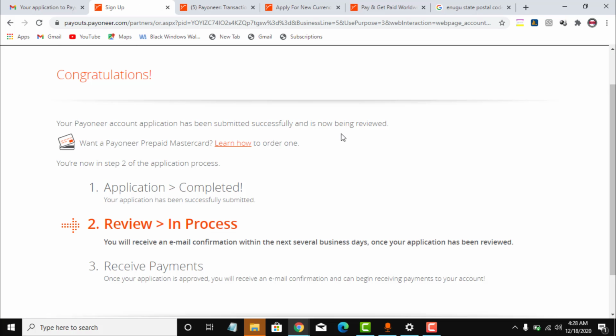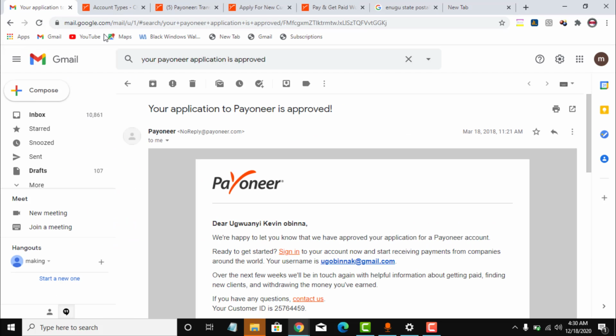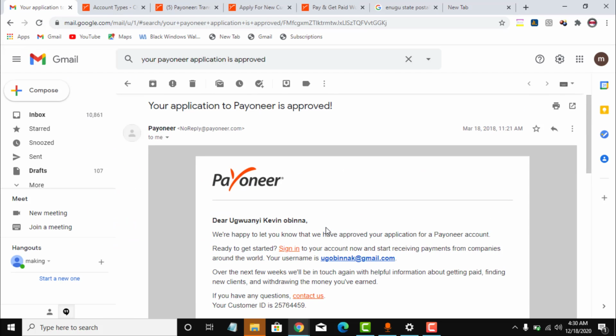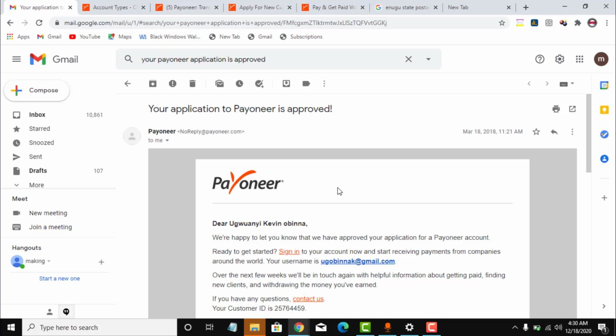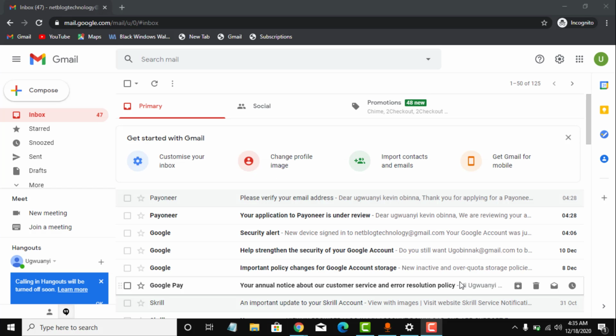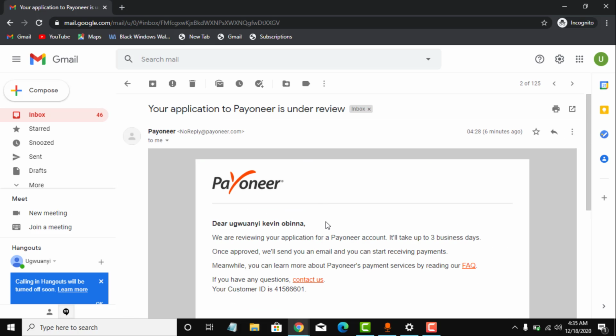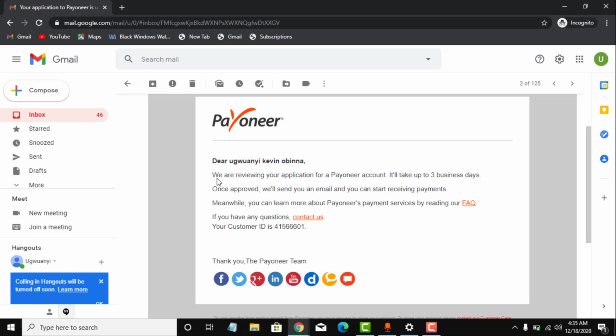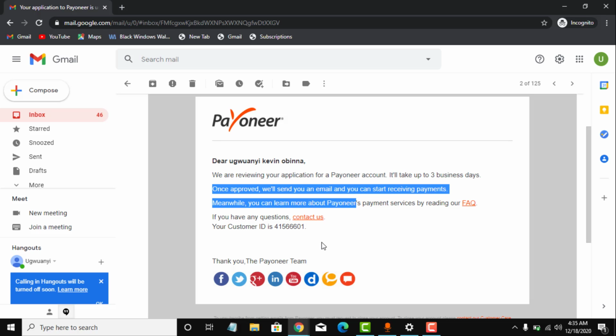So after you have submitted your application, you need to wait within 24 hours or some minutes, and Payoneer will get back to you, either telling you that your account has been approved, as I got mine here. Once your account is approved, you can log into your Payoneer account, and you will start managing it. So again, what you need to do is to log into the email account you used to create your Payoneer account, and verify your email address. So here, when you click on this one, you can see we are reviewing your application for a Payoneer account. This may take up to 3 business days, as you can see.